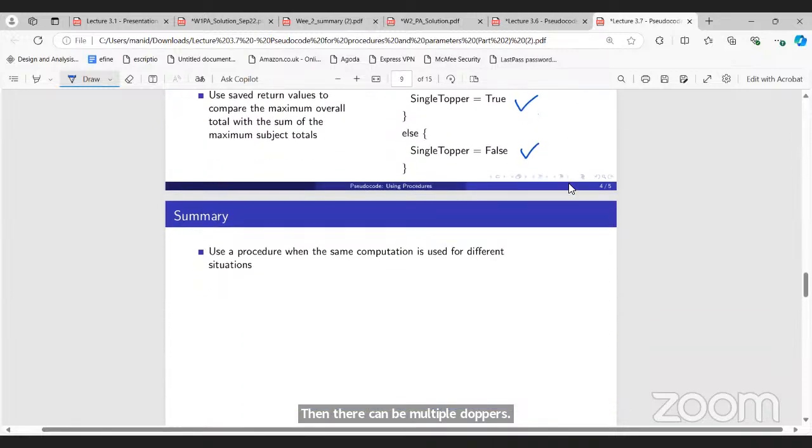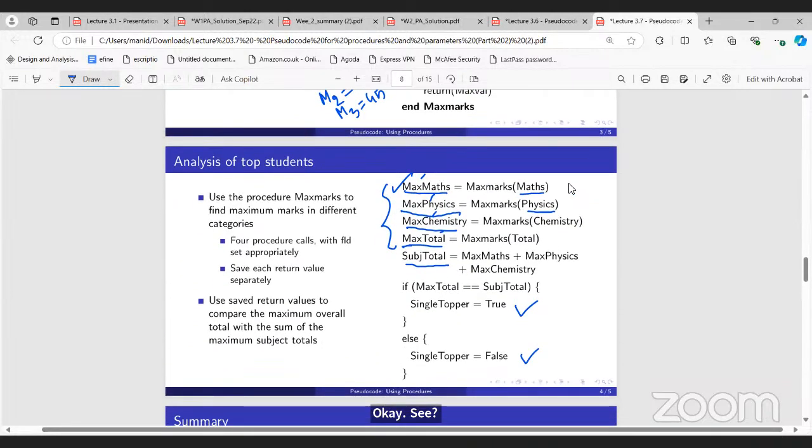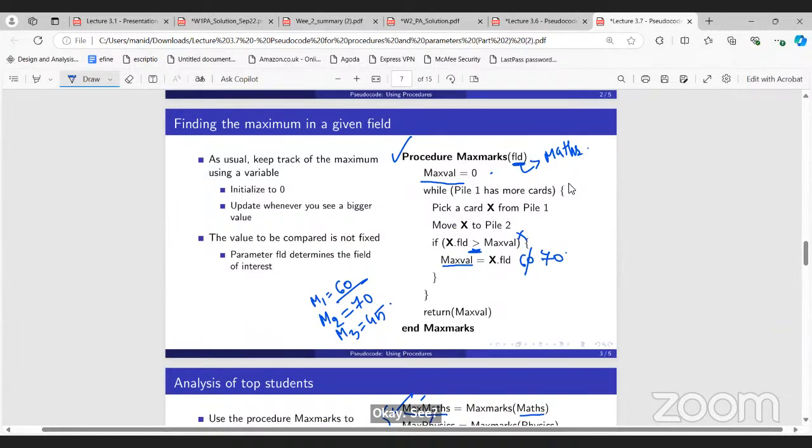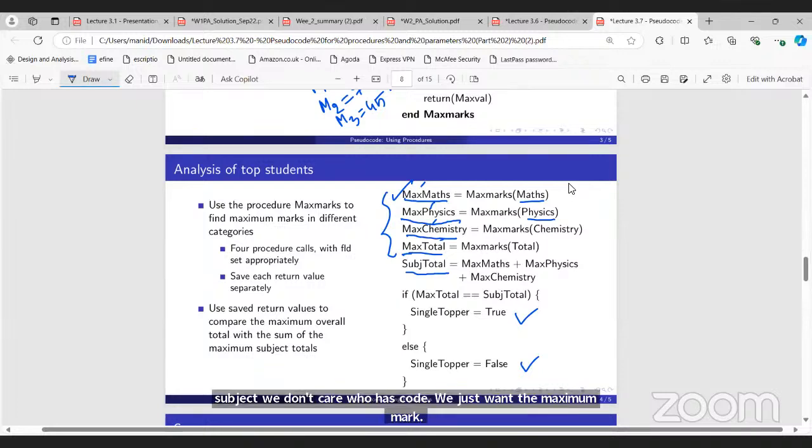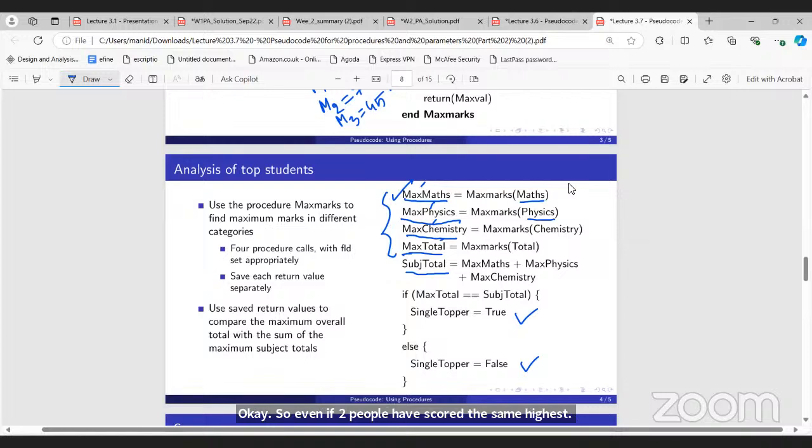Ma'am, if two persons got the same score, whose total will it store? See, if two persons have got the same score, then there is no single topper, first of all. Then there will be multiple toppers. So that's why single topper is then set to false. In subject total, we don't care who has scored. We just want the maximum mark. So even if two people have scored the same highest mark, we don't care about that. We just need the highest mark.